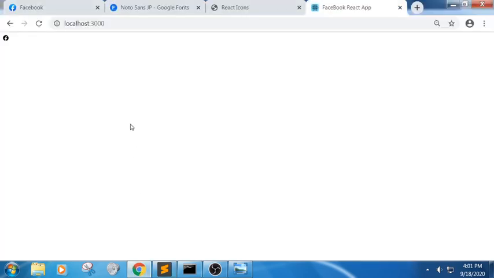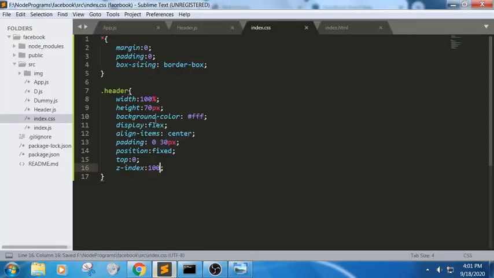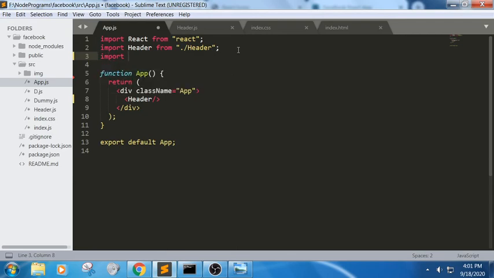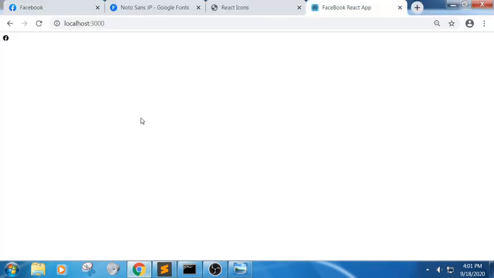Now let us see. So we didn't get anything here. Why? Because we haven't imported it. So let us import. What is the file name we are trying to use here? Index. So we should be able to write in App.js: import index from index.js. Now we can see, we didn't get any alignment, right?